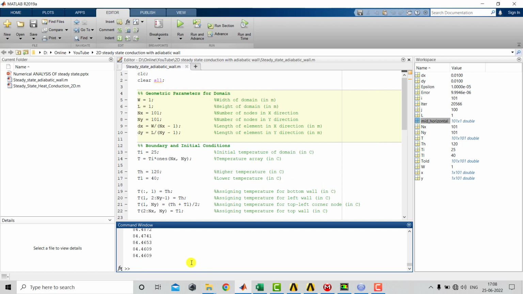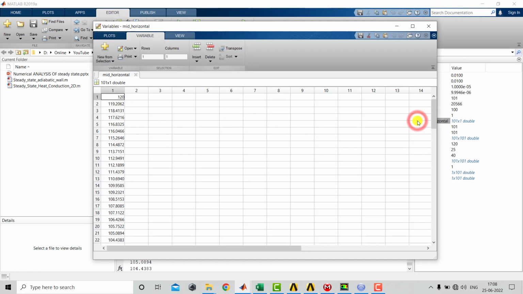So here we can see that it has created basically one array or one column, and we can check it from here also, mid horizontal. So it shows that it is having 101 rows and one column. So we can double click on this mid horizontal. Now here we can click on this first cell, then we can press shift, control and the downward key, and we can copy this data.